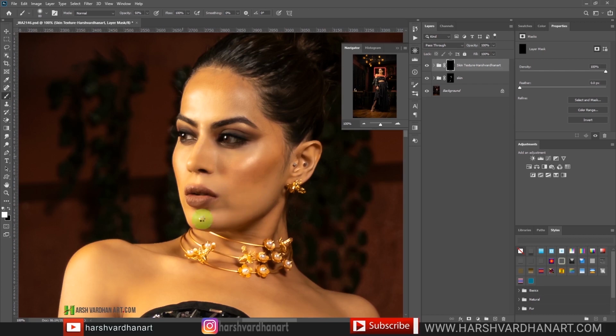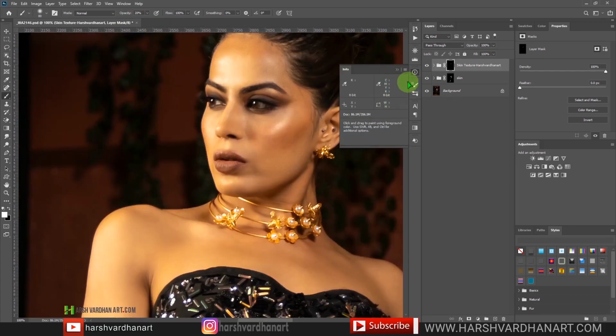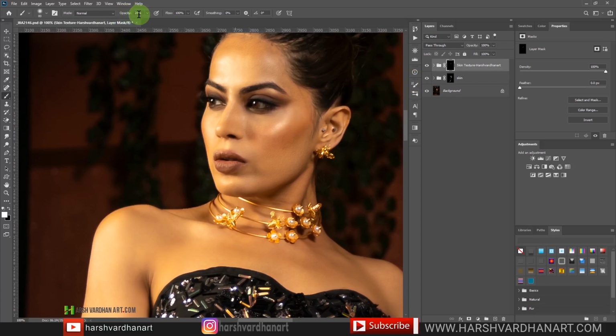So it's very important that you don't paint everywhere, because the skin texture is not visible everywhere. So there are certain areas where the texture is visible more, and there are certain areas where you don't even see the texture. So now you can see, if you feel that this is too much over here, you can just flip the color, or you can even lower down the opacity to 20%. You can flip the color to black and then just paint.